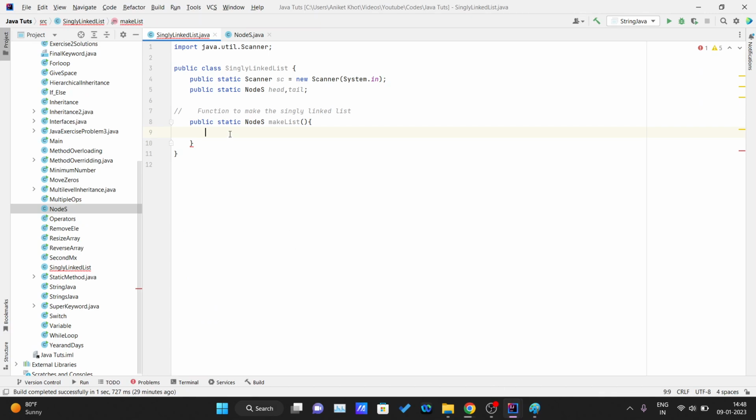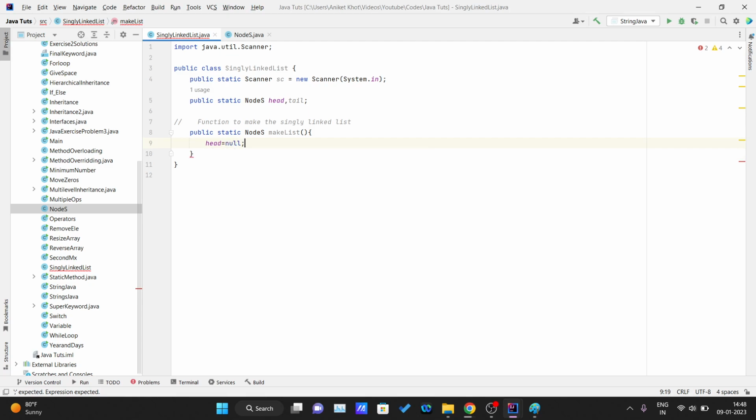Okay, so that's why we have written the return type as Node, and we have named our function make list, and we are not passing anything to this function, because it's just creating one list. Now assume one condition, we are making one list. So initially, what do you think? Head and tail are null, right? Because the list is empty till now. And tail should also point to null.